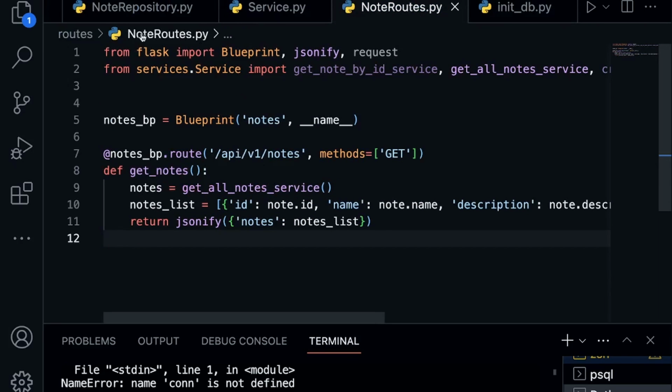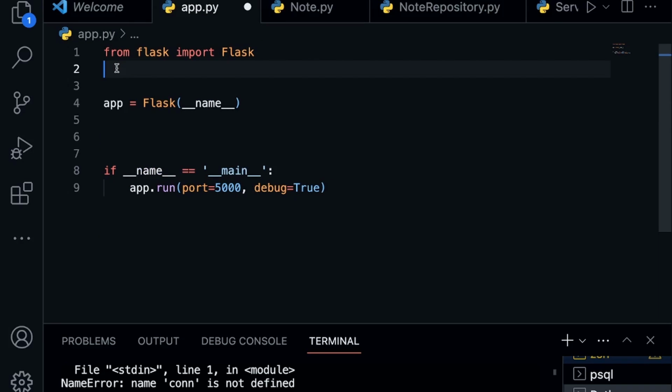All right, so now that we're done here, let's go back to the root of the application, and then let's import the routes.